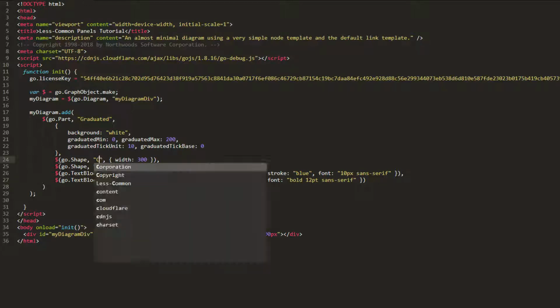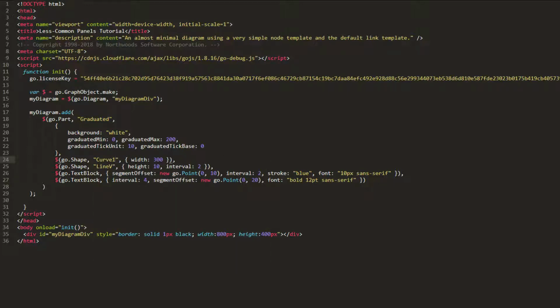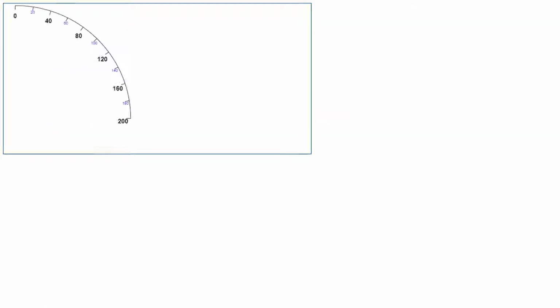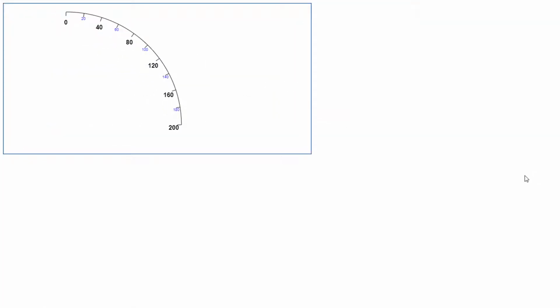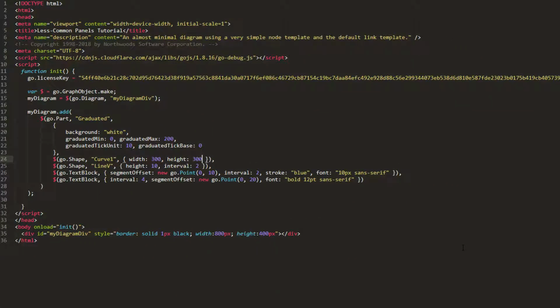Let's change ours to the preset figure Curve1. To get an even curve, we'll also set the height property of our main shape to 300, the same as the width property. Reload the page. We can see the scale is now a curved line, and the tick marks are still drawn evenly along the curve.